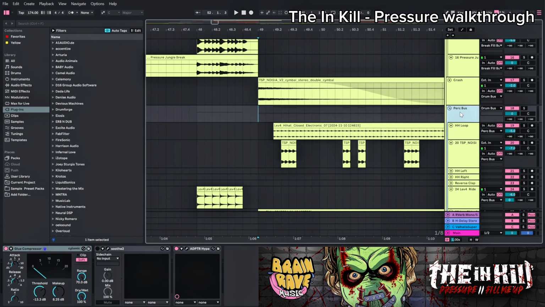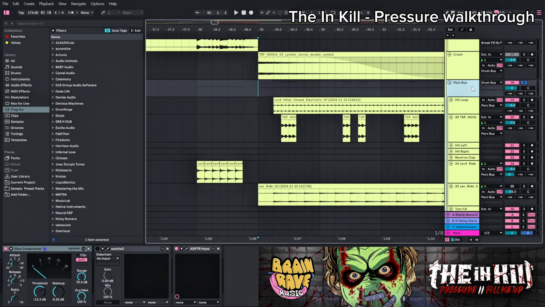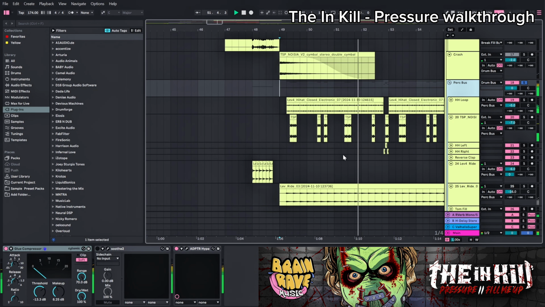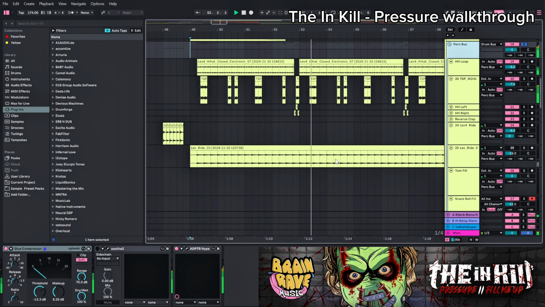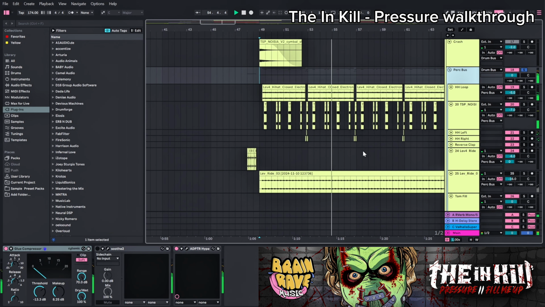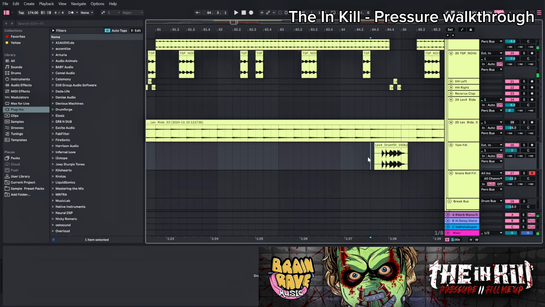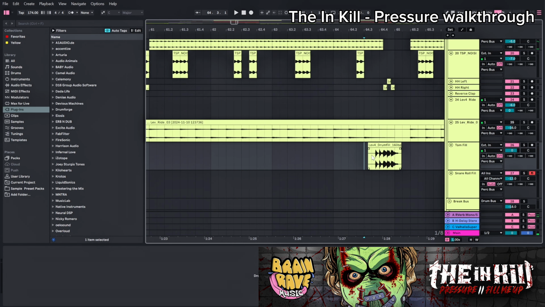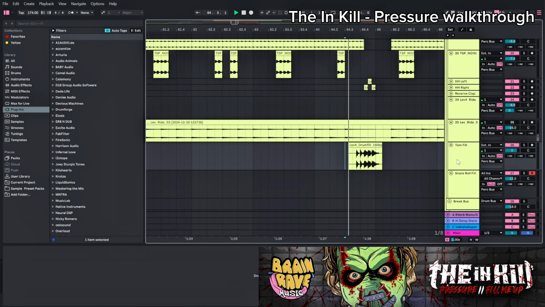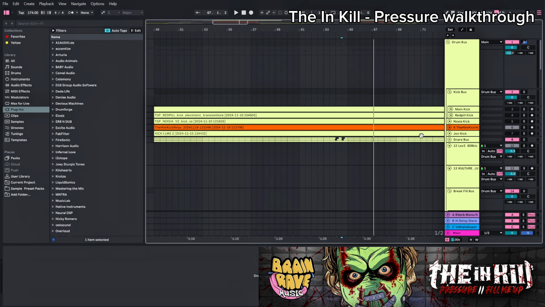So here is the percussion side of it. I put it on its own bus. Pretty simple stuff. And then I think we've got here just a bit of a tom fill. That's pretty much the drums. Quite simple, quite straightforward.